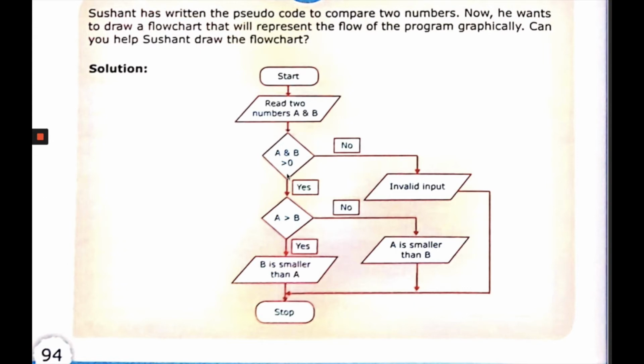When the comparison is done and if both numbers are positive, then we check if A is greater than B. If it is yes, then B is smaller than A. If it is no, then A is smaller than B. Once you get this, it is connected to stop. That is, you will get the output as B is smaller than A if A is greater than B, or A is smaller than B if B is greater than A.